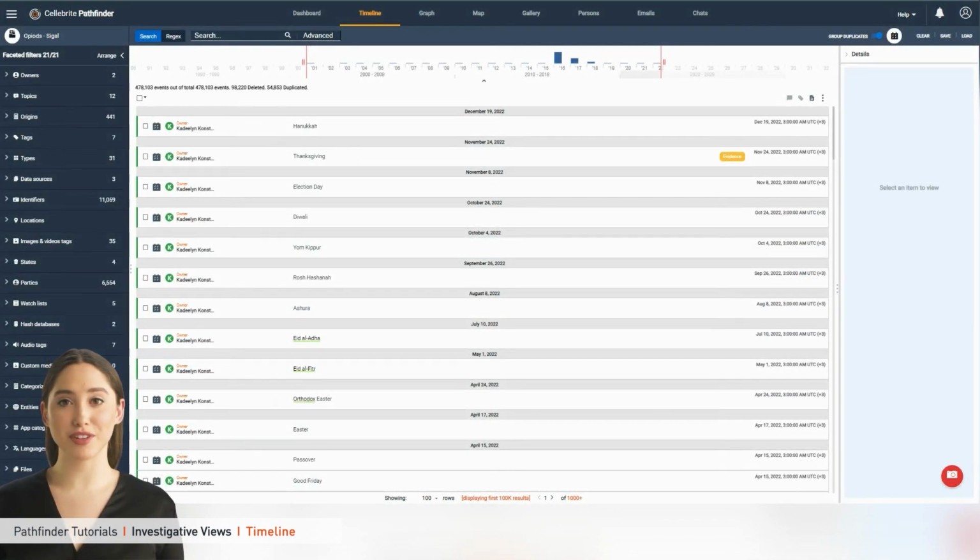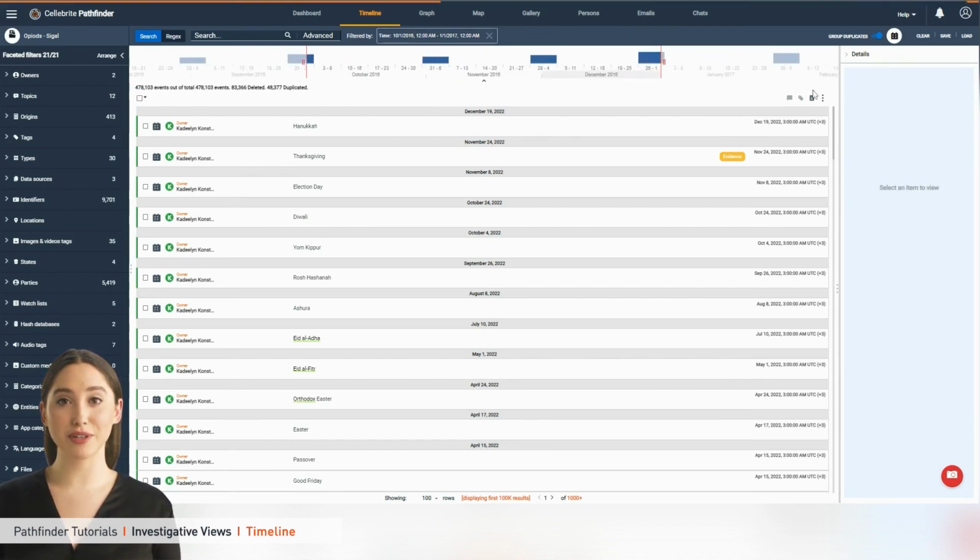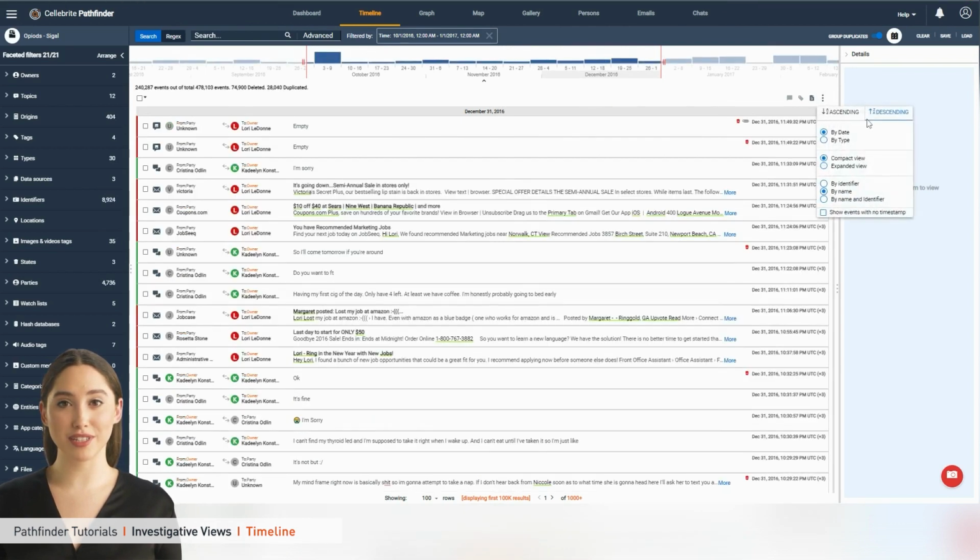On the top bar of the view, there is a numerical indication of the total amount of events that have been identified in the case. In order to make sure your review is as efficient as possible, you can adjust the timeline bar on top, select a specific time frame, and focus only on key relevant dates. We can also adjust the viewing setting and present it in ascending or descending order, as well as other parameters.